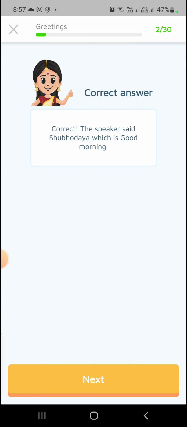So it is a very interesting app to learn 22 languages, and it is a good opportunity for the students to learn 22 scheduled languages. Okay, so make use of this opportunity. Everyone must install this app and learn these languages.